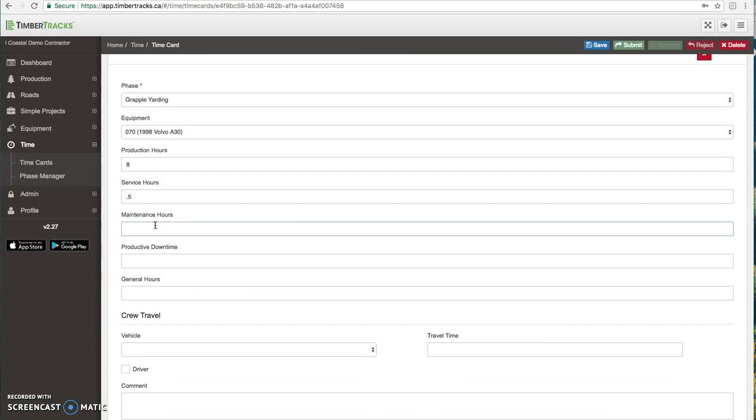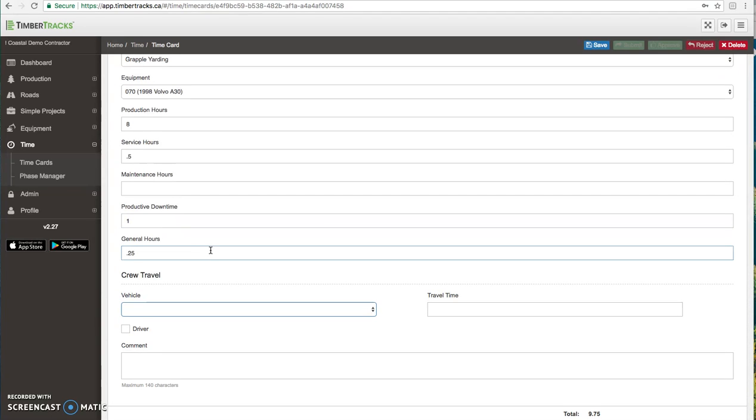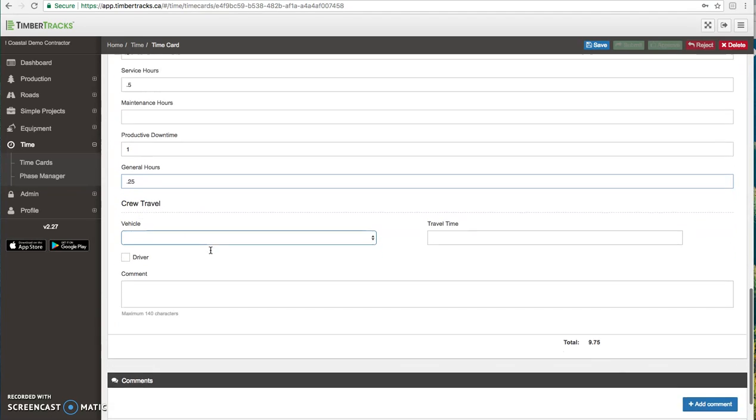And then maintenance hours is if you break down, and on this day we didn't break down. Productive downtime, we'll say there was an hour of that because there was some stuff in yarding that you have to do to get the job done, but it's not actual machine running time. We're actually moving wood. General hours would be other things like your safety tailgate meeting or training or something like that. In this case, we can say we did a tailgate meeting for 0.25. And then, so that brings us to 9 3/4 hours.